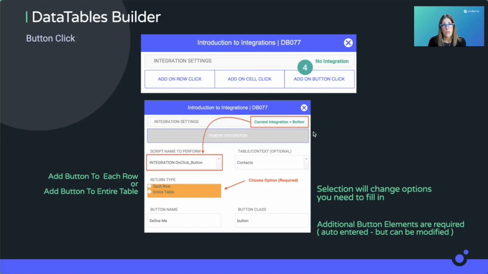And that one has quite a few options actually. So you'll notice that it changes to button, that you have an option here for, do you want that button to appear on each row? And then if you do, there'll be another follow-up question that was just there before. Do you want a selected value or the entire row? Or do you want the button to appear at the top of the table and have that come through and act on the entire table? So once you choose that option, you get to fill in some more information.